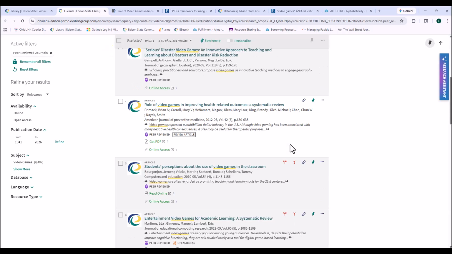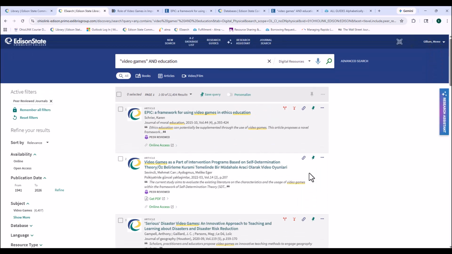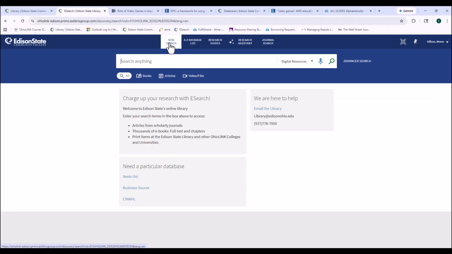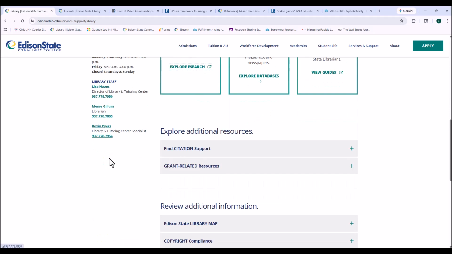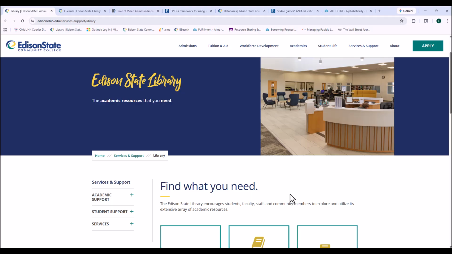Okay, so going back to our search page, say we decided this was not what we wanted at all, and we just wanted to do a new search. You can select new search here, and it clears all your filters and all your information out, and you can start all over. All right, going back to the library's main page, I have gone over eSearch, the databases, excuse me, and the research guides. Here is our email and phone number. If you have any questions about any of the things I've gone over, please let me know.